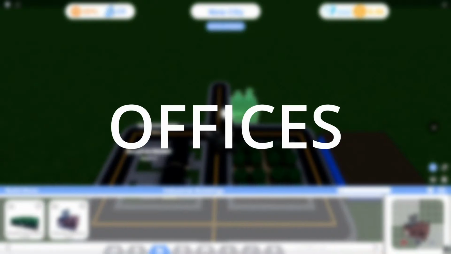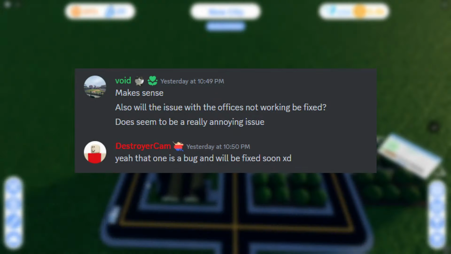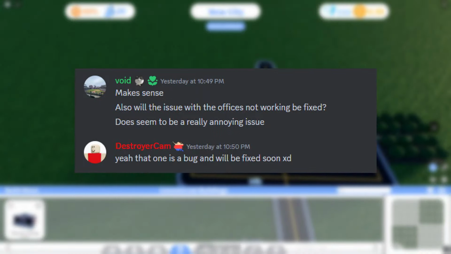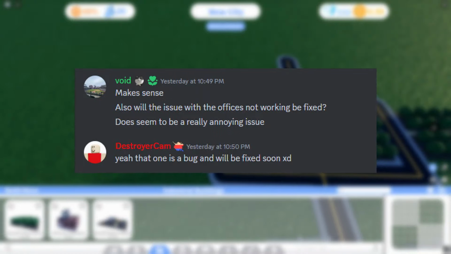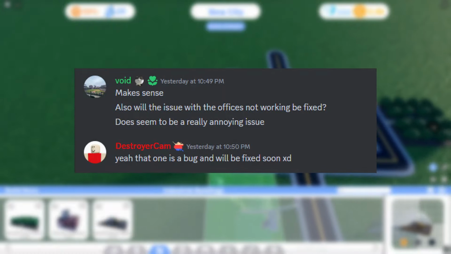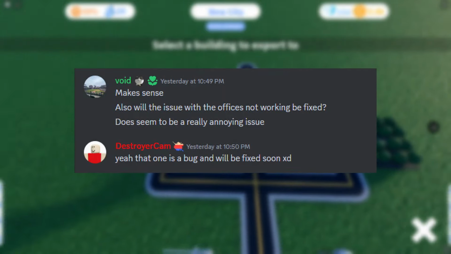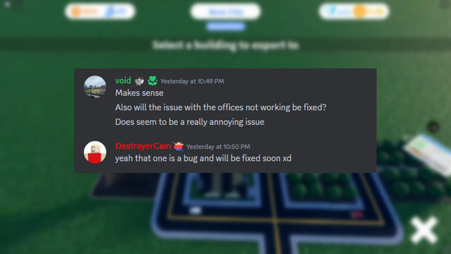Now, for a while, there's been a bug with the offices in the game, where they often stop working, or they don't work how they're supposed to. And in a screenshot from just yesterday, which might be a few days when I post this, Cam talks about how, yeah, it is a bug, and he is fixing it very soon. It's most likely that it'll be in the next update, whenever that is released, so we know that the fix is coming for the offices.